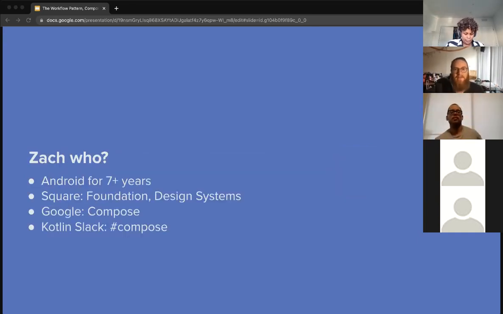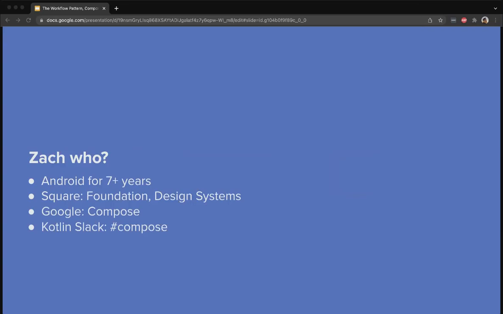Before I get started, I'll do my own introduction. I've been doing Android for just over 7 years. Most of that was at Square. I spent a lot of time working on a foundation team, helping introduce Kotlin, coroutines, and now Compose. I worked on some of our architectural libraries, like Workflow, and I also spent some time on our design systems team, working on building our new design system in Compose. A few months ago, I joined Google to work on Compose directly. That's been really fun. And you might see me in the Compose channels on the Kotlin Slack. I moderate there, and I try to help out with stuff whenever I can.